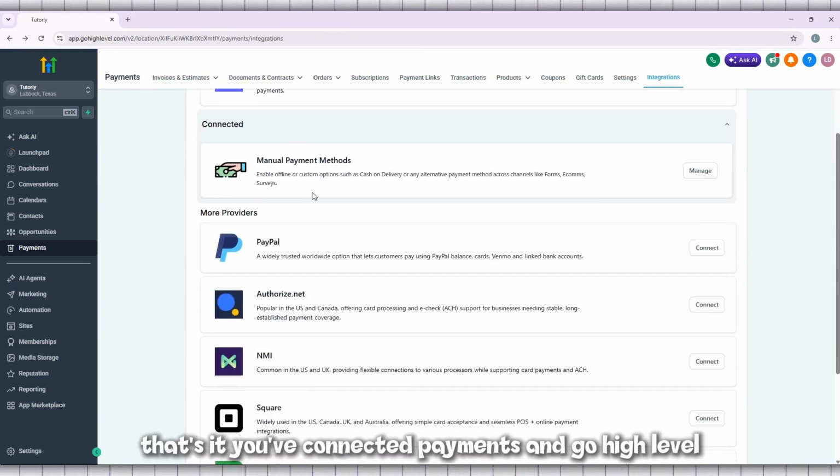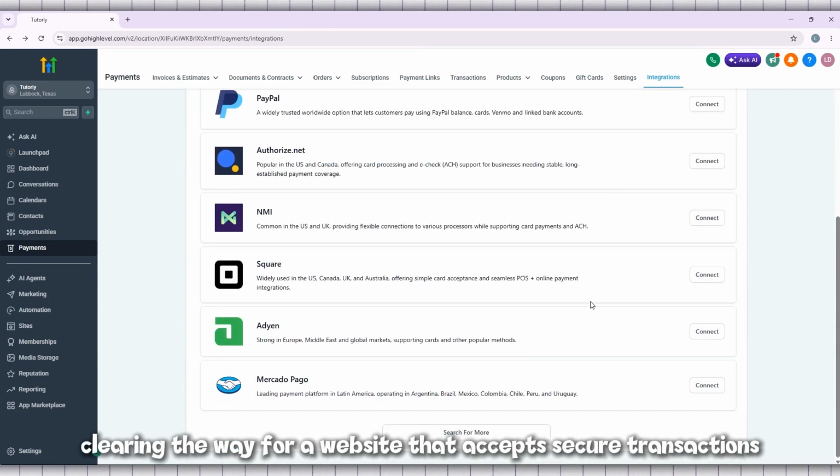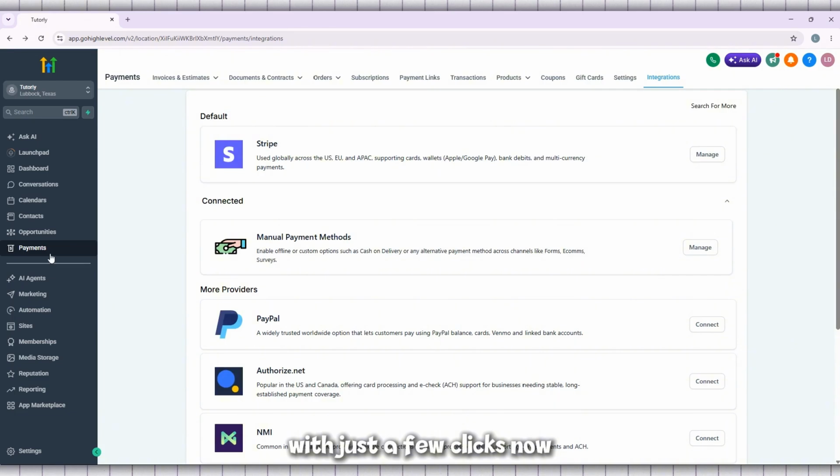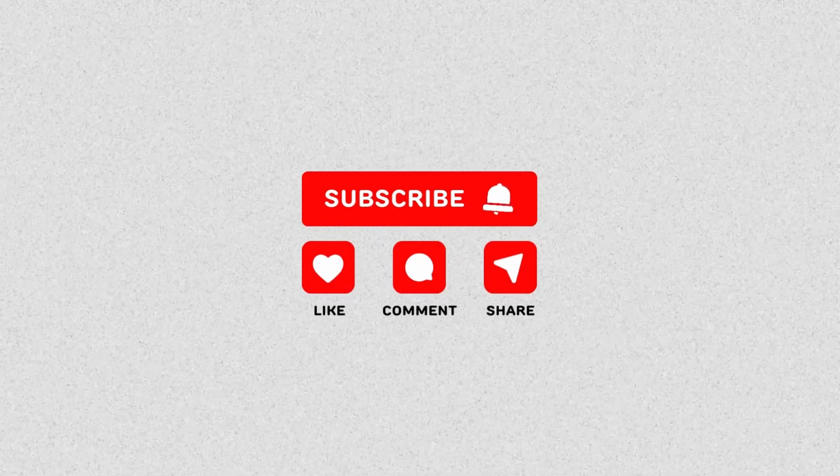That's it! You've connected payments in GoHighLevel, clearing the way for a website that accepts secure transactions with just a few clicks. Now you can turn your website or funnel into a simple sales system where visitors can choose an offer, complete checkout, and become paying customers smoothly.